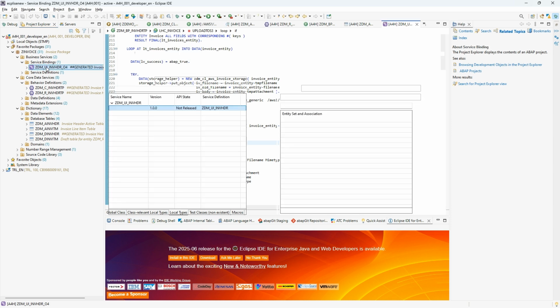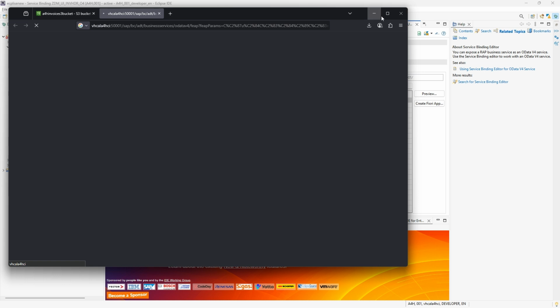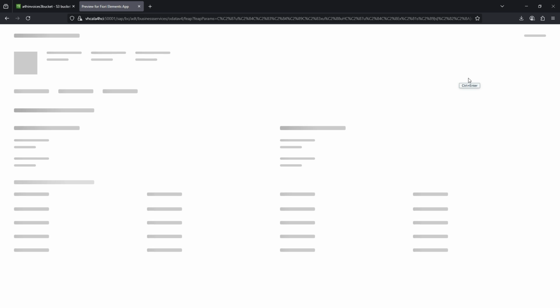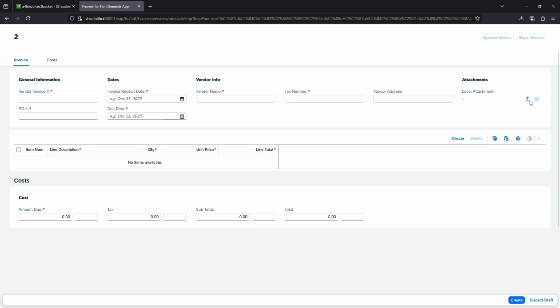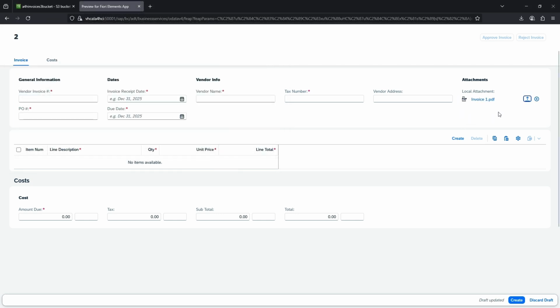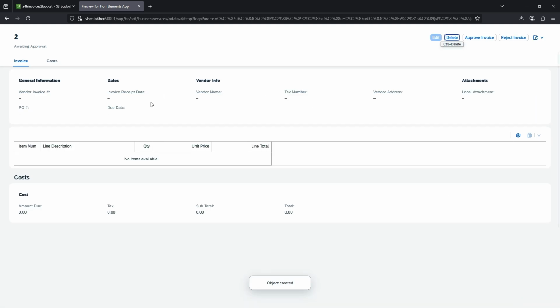So I'm going to open up the service binding, select invoice, and go preview. Let's go create, add a local attachment. And so at this point, it's stored in those temp fields, and it's on create that the determination will get invoked. So let's go create. Now it says it's successful. This was invoice 2, and you'll see here it's no longer in the local attachment, and that's because this annotation is pointing to those temp fields.